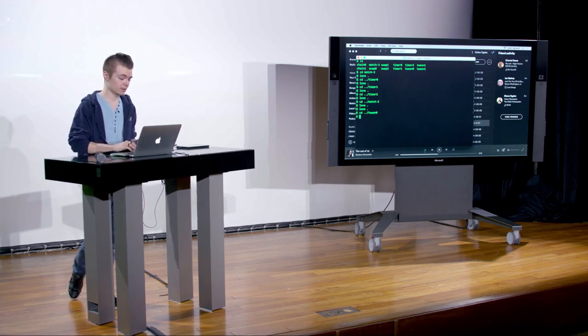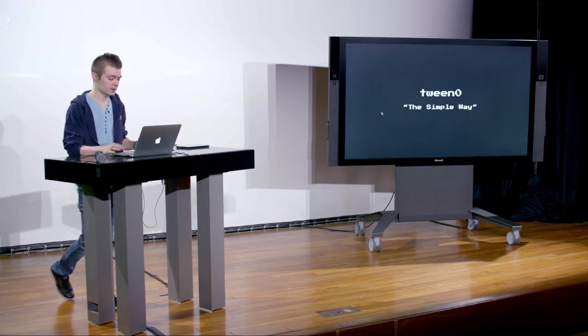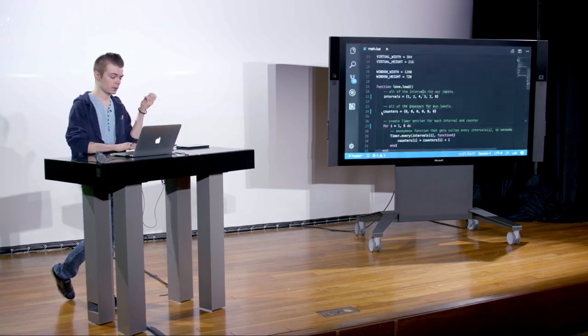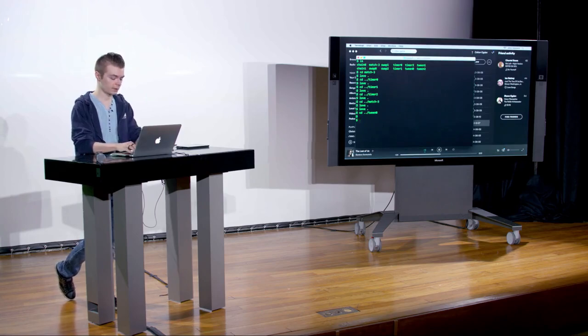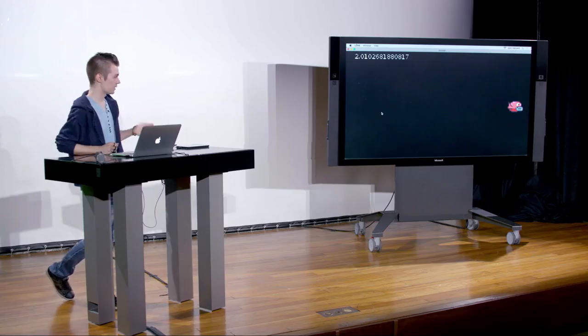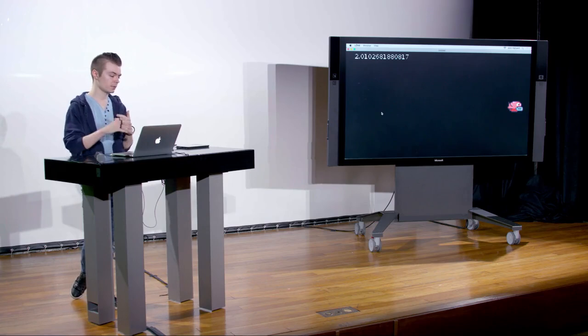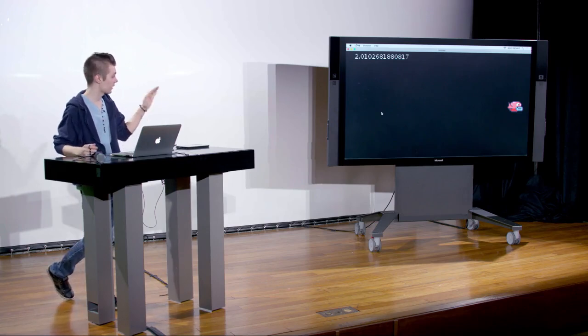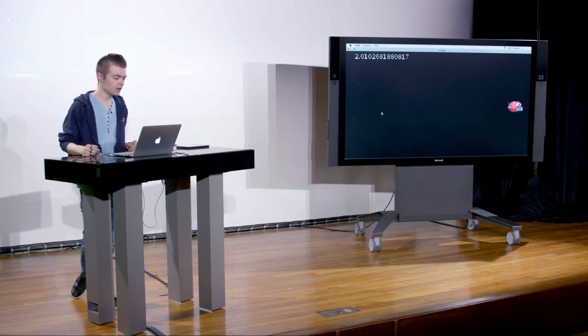First, I'm going to go to tween 0. So tween 0 is the simple way to do something. I'm going to illustrate tweening here with Flappy Bird, just going left to right. So up there, that's what happens when you print out the timer, the number, by the way, just by default. If you wanted to truncate it, you could just g-sub the first 2, I guess, depending on how large it is, and that would have the effect of displaying it as just an integer.